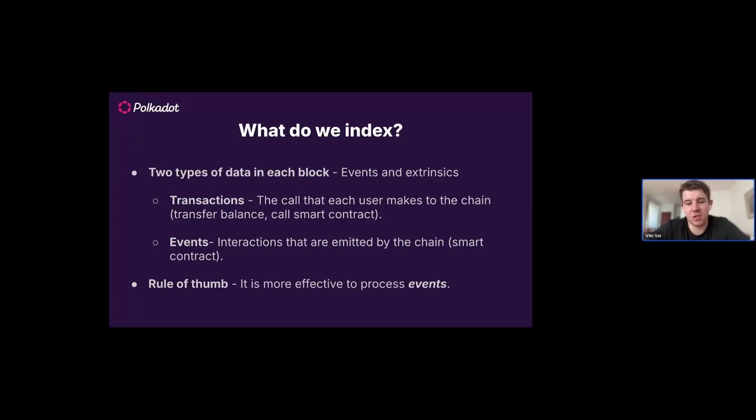So whether it's a smart contract or the pallet itself, anything that changes state usually should emit an event, because you should be notified about this state change. So you don't need to track a particular part of the memory of the blockchain. And a rule of thumb: it's more effective to process events. We found it out by using Subsquid for many years. Events are faster and easier to process because they usually contain the data you would really need, and it's easier to work with them.